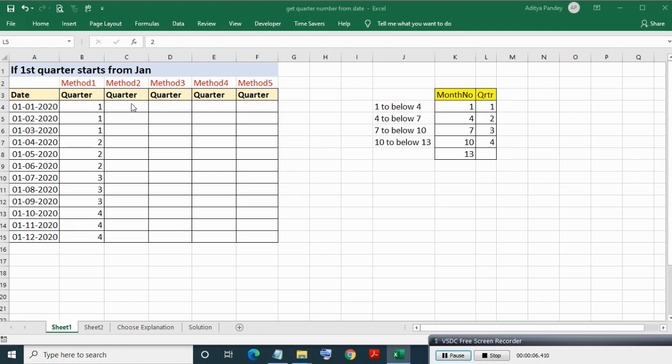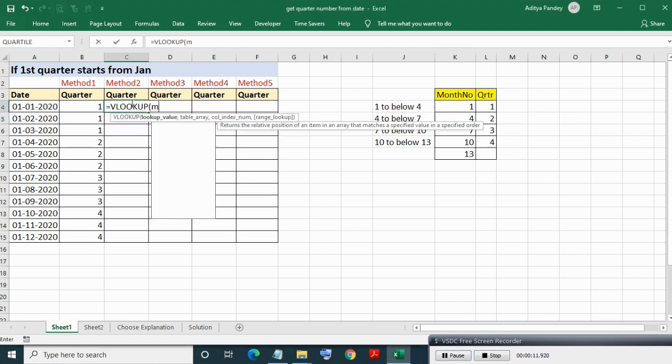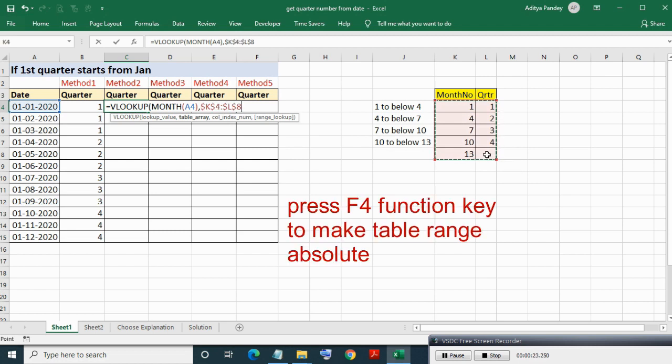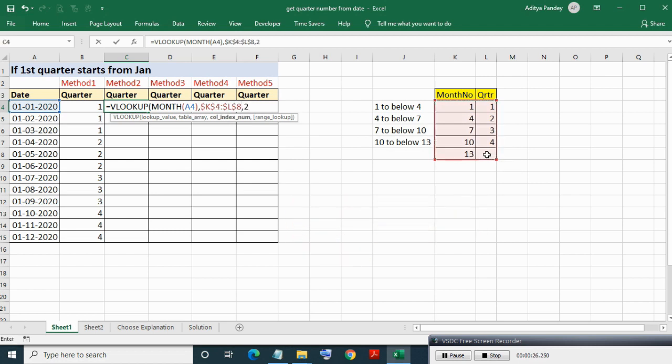Now applying approximate VLOOKUP. Here VLOOKUP value is month number. As you can see, we got quarter number as expected.